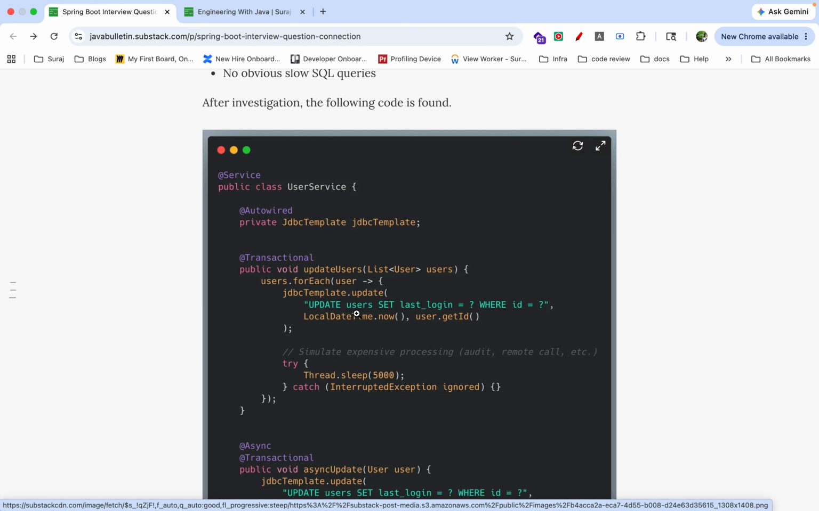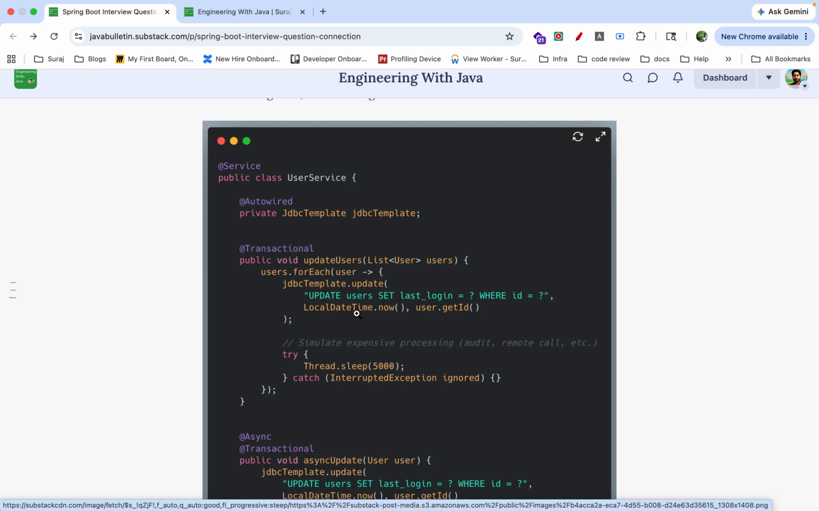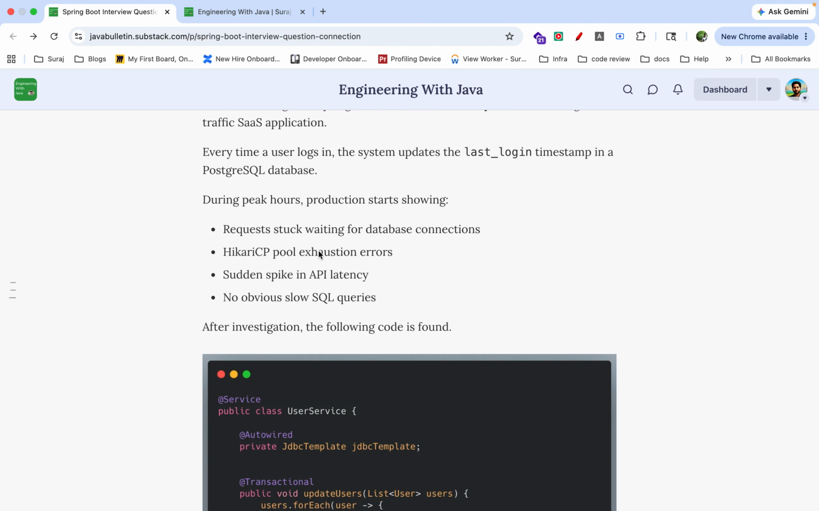After the investigation, they're saying that this is a piece of code that is suspicious. Our goal is to read through it and try to understand if we can get any signal about what can be wrong. What can be wrong depends on the things we have seen in the metrics: requests stuck waiting for the database connection, the Hikari connection pool exhaustion error, and a sudden spike in the API latency. And then we talked about no obvious slow SQL queries. So what do we understand from that?